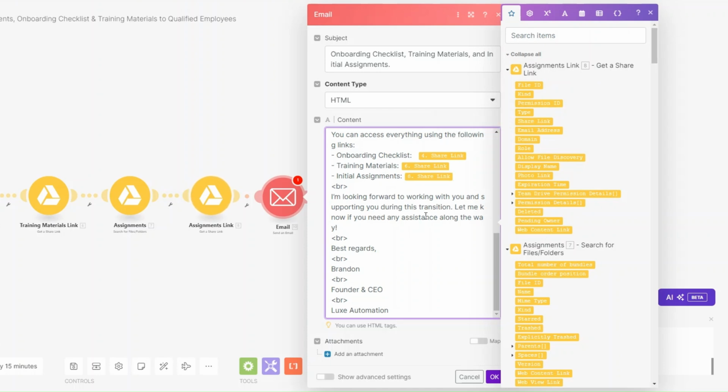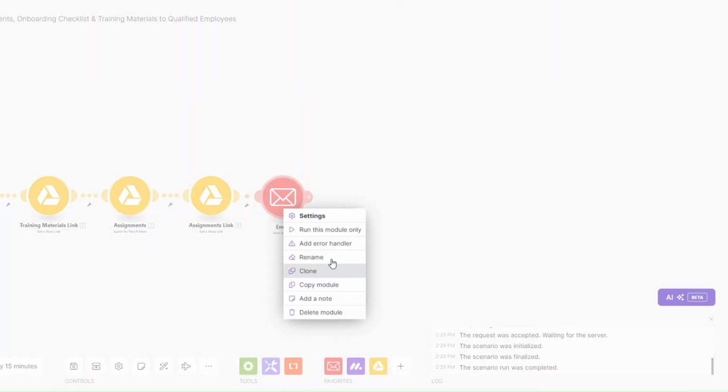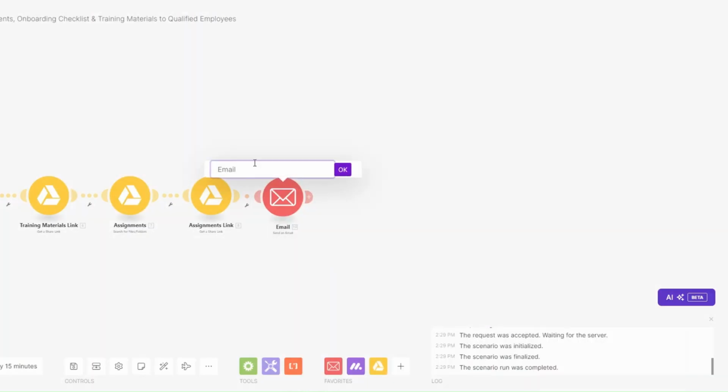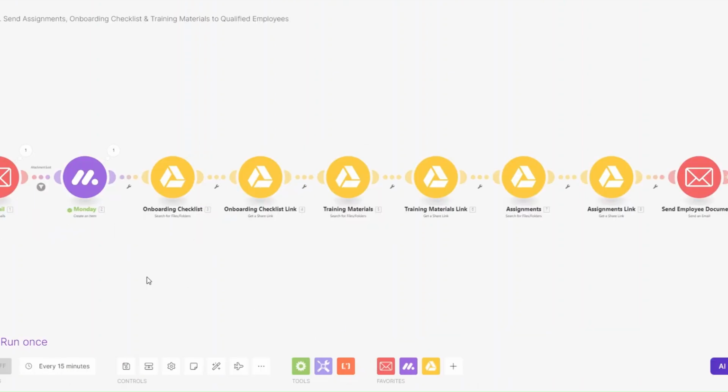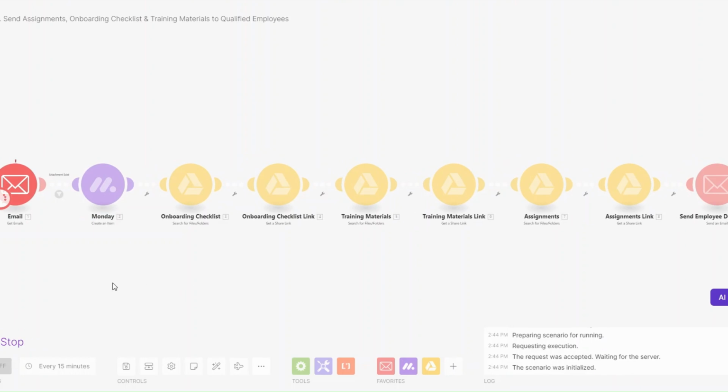Now the rest of the email could be along the lines of, I'm looking forward to working with you and supporting you during this transition. Let me know if you need any assistance along the way. Best regards, Brandon. And then click on OK. Then we can rename this email to send employee documents and then click on OK. To test if automation is working perfectly, I'll run it.